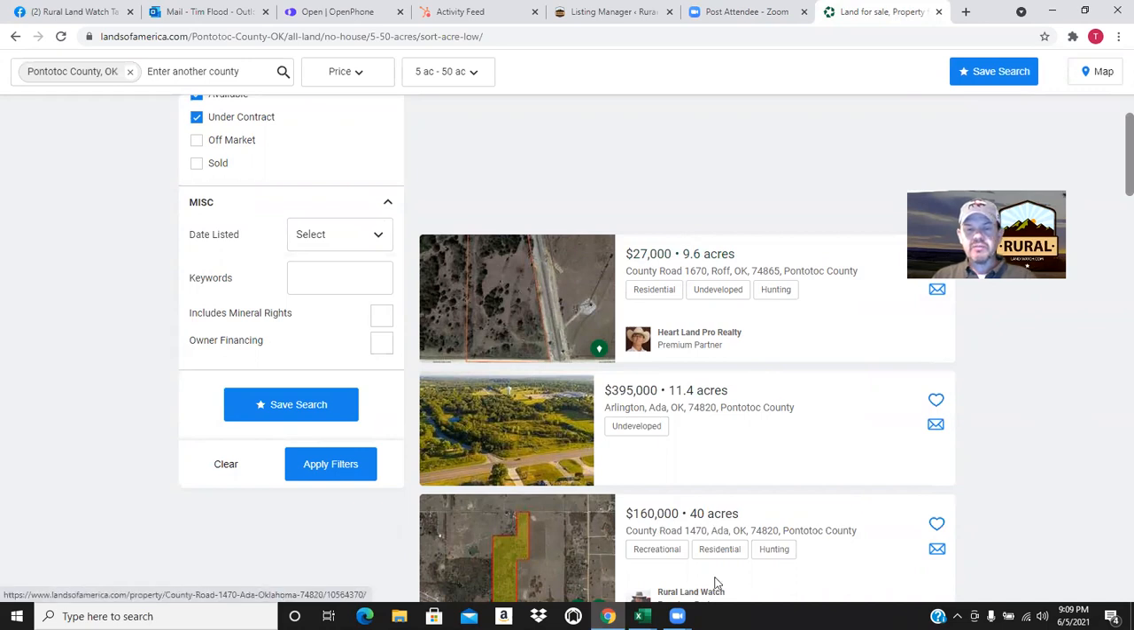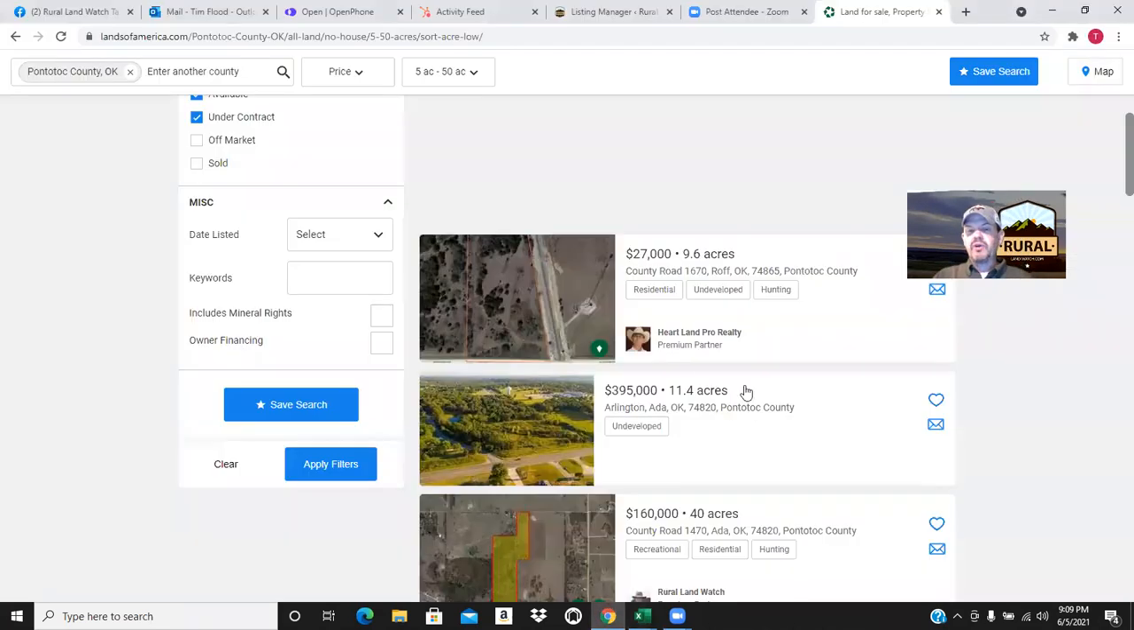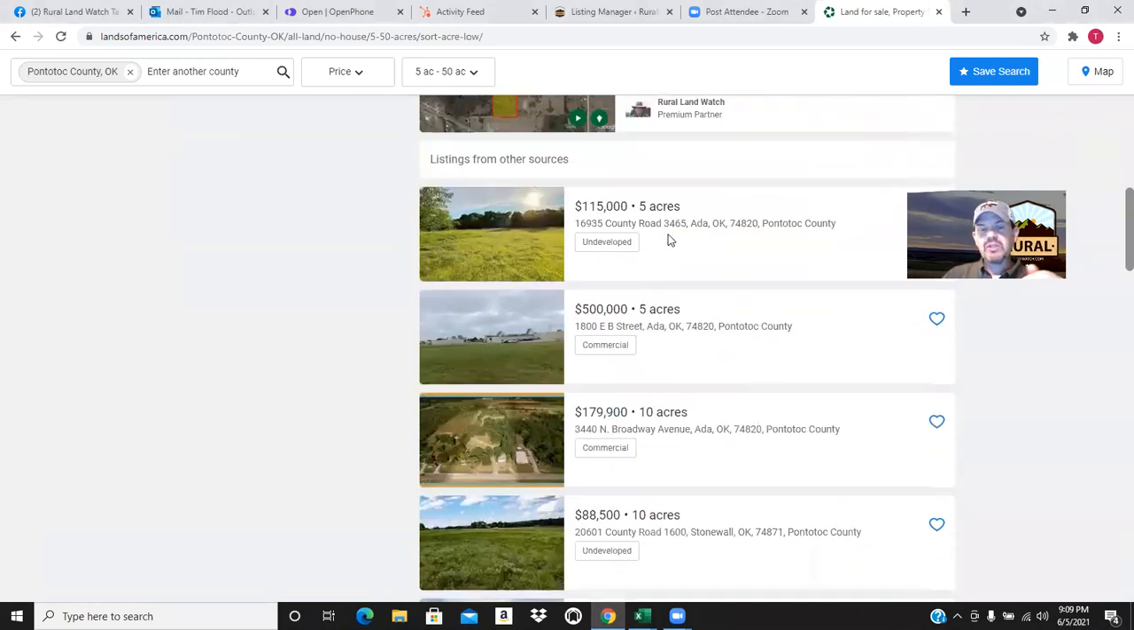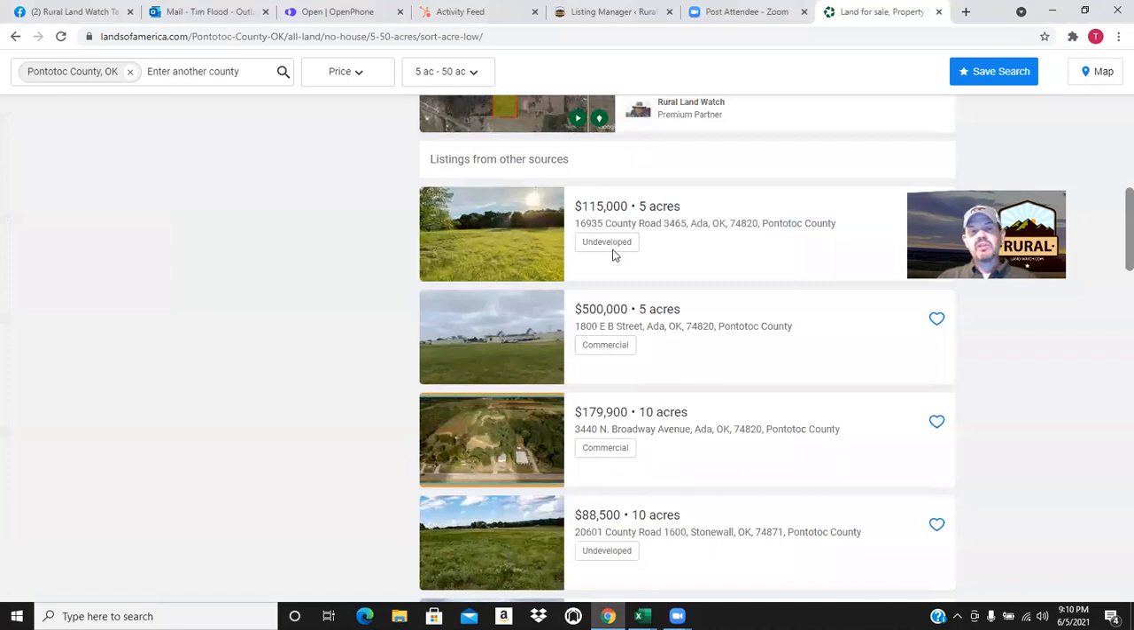So 27,000 for 9.6 acres. That's 2,800 an acre for that little parcel, and so forth and so on. We'll just go down through here and see. You've got to look for anomalies and outliers. So this 5 acres at 115, that's going to be quite a bit more expensive. That's very expensive, 23,000 an acre land. So you want to look at that and find out why.